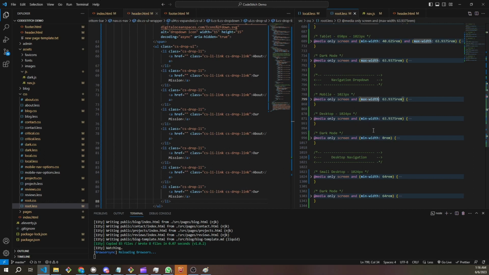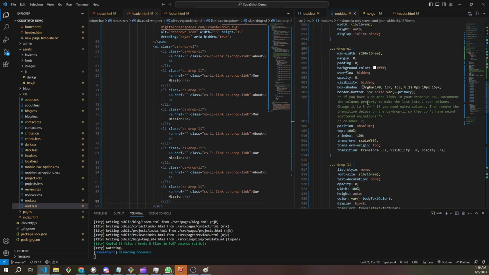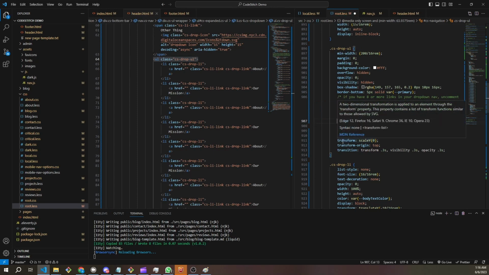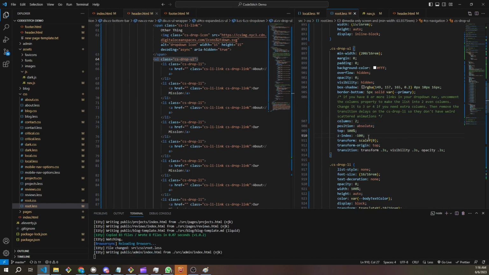It makes more sense to do it this way. So we're looking for desktop. That's what we want to work in our navigation dropdown. So when we open this up, we're going to go down to our drop UL, which is right here. This is our UL. That is the drop. And we have this comment here that explains that basically it's just saying if it's too long, uncomment this, and now you have 2 columns.